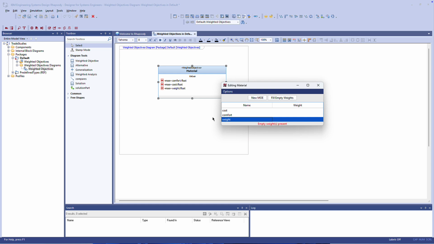Now, we enter those weights directly in the table. For example, let's give cost a weight of 0.7. It's pretty important to us. And that only leaves 0.3 to distribute amongst the remaining MOEs. Now, the editor indicates when our weights do not total 1, and also provides a function to spread any leftover weight across any empty MOEs.